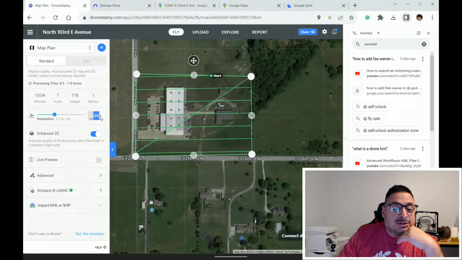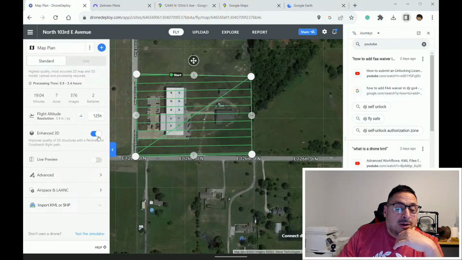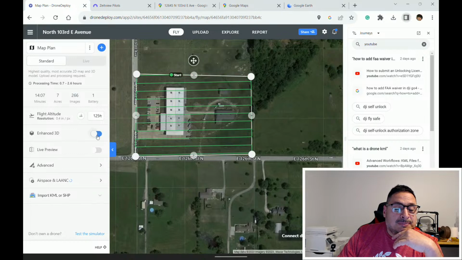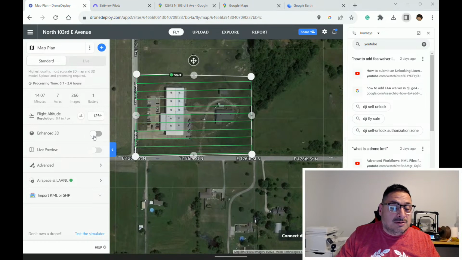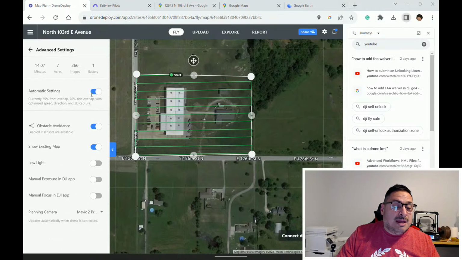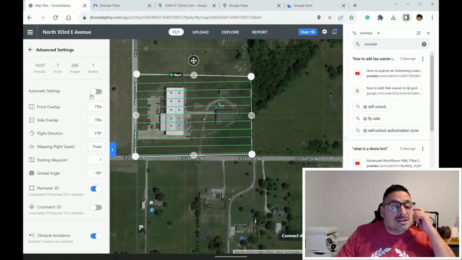Now we're going to change the altitude to 125. And we don't need an enhanced 3D. So we're going to pull that off, and that's going to take a few images off that we don't need. So right here you'll see where I've toggled that. You're going to come down here to advanced and click on advanced. And you're going to turn off automatic settings because they want you to adjust some settings.